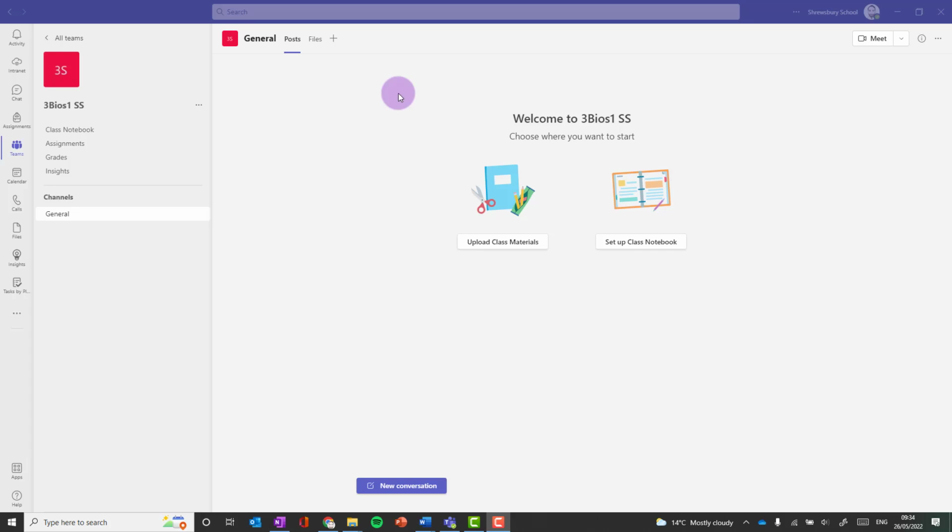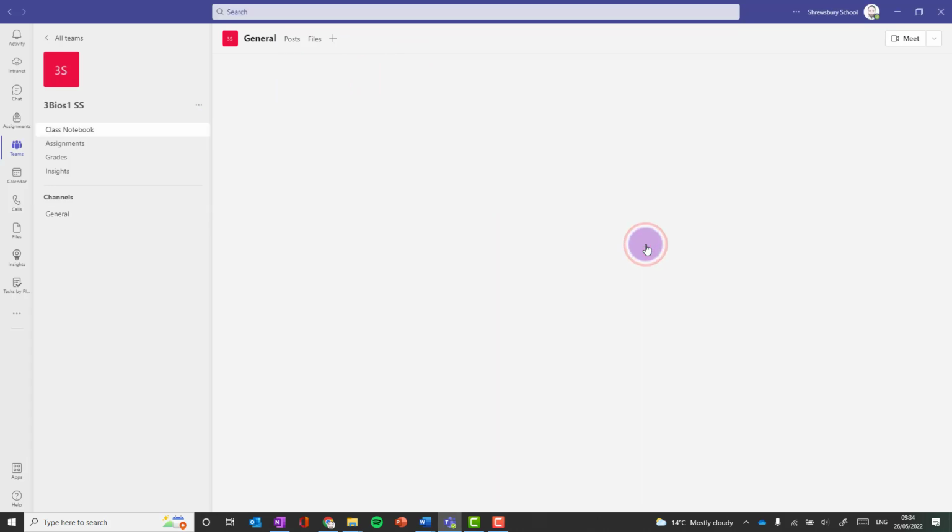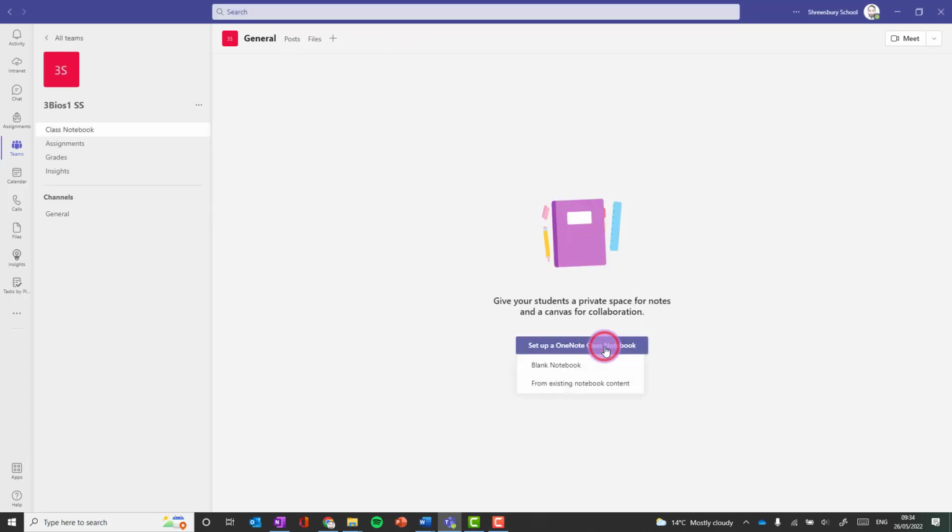So here I am, and you can see that straight away I've got a button that says Set Up Class Notebook. I'll also find it on the left-hand menu here, or potentially at the top menu, depending on what view you're viewing Teams in. So I'm going to do Set Up Class Notebook, and it says Set Up a OneNote Class Notebook. So I'm going to click on that.